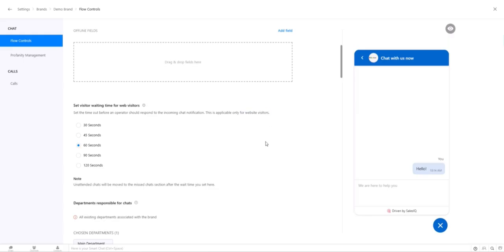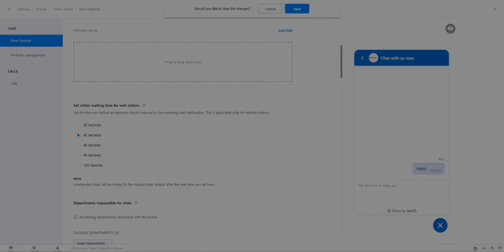As you can see here, we have some choices for how many seconds that we can have for the waiting time for our web visitors. So you just simply click your preferred waiting time, then click save. Okay, so that's it.